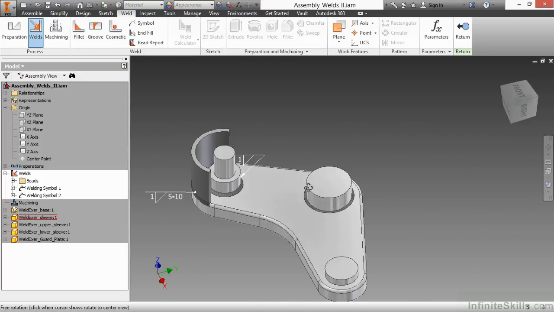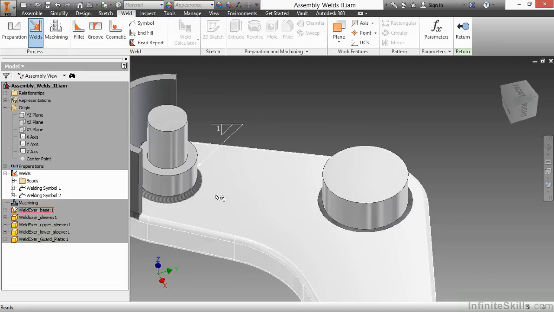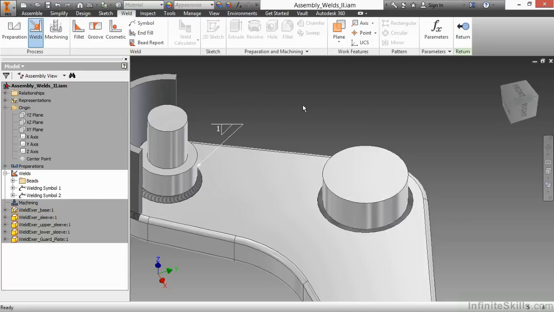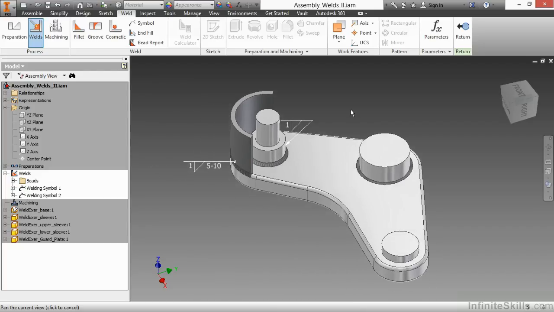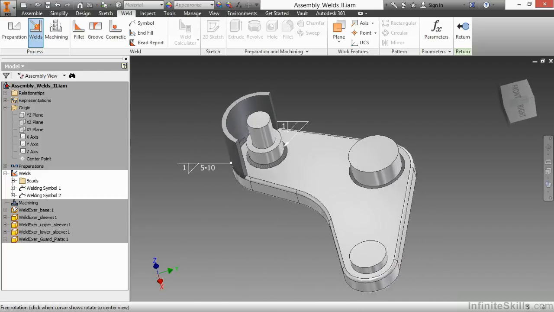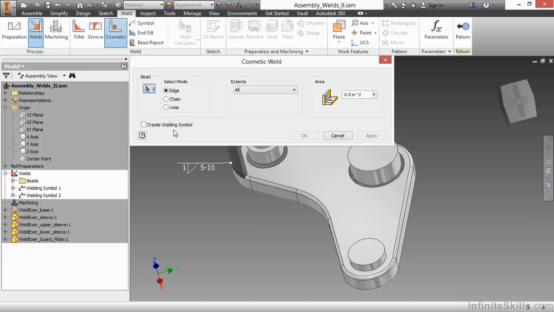Now, if you wanted to add a fillet weld over top of that, like you see over here on the left, just to make it cleaner, more real life of what you might see on the actual piece, you can absolutely do that. Now, the next one we're going to look at here is the cosmetic weld.